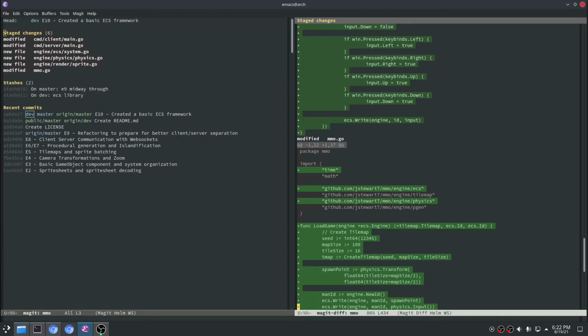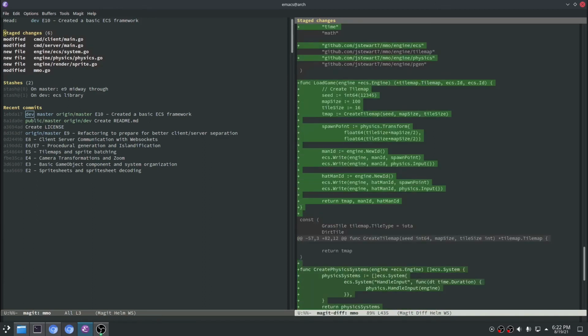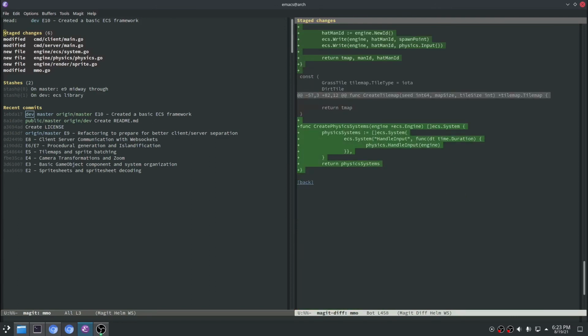Then we have our load game, which is our common game loading function. Eventually this will be much more complicated, but for now we'll just have it in a function. Then we have a function to create our physics systems, and the physics systems will be shared. I guess eventually the server might have extra systems here, and the client might have extra systems here, so we have to differentiate the server and client systems that exist for physics.